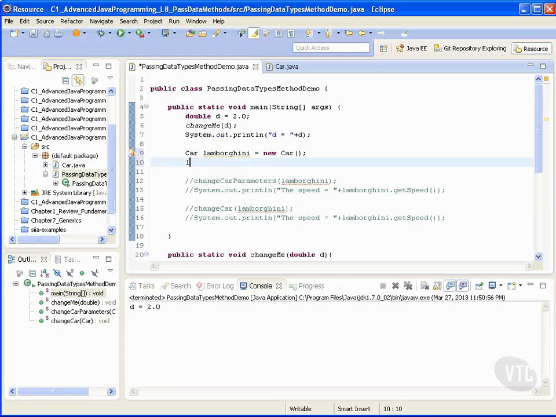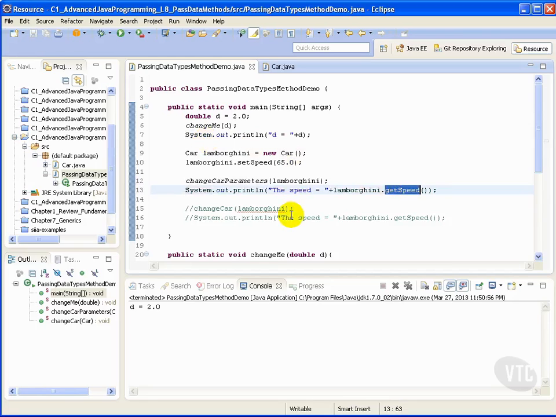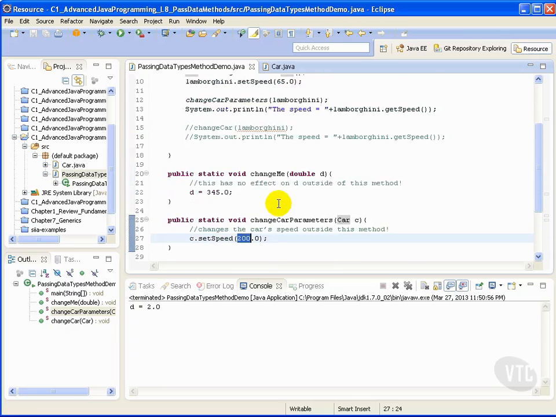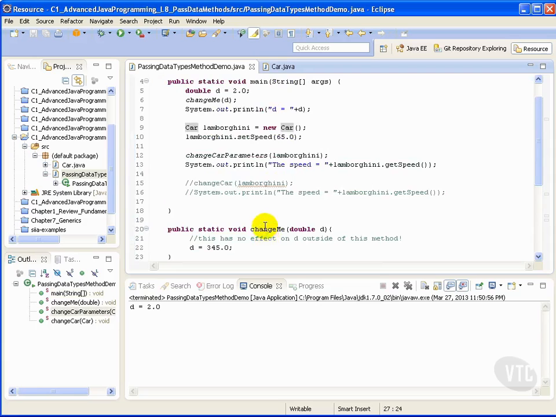So here I have my new car. Now let me set the speed to 65. Now let's try the method changeCarParameters and pass a Lamborghini to it. I already have it here waiting for us. The System.out.println is going to access the method getSpeed, and we're going to see what the value is. The method changeParameter gets the car object and is going to change the speed to 200. So it began at 65, and when it's passed to the method, we're going to change it to 200. Let's see what the output is.